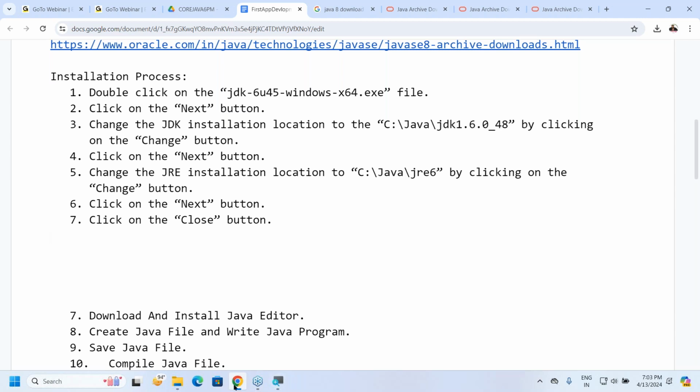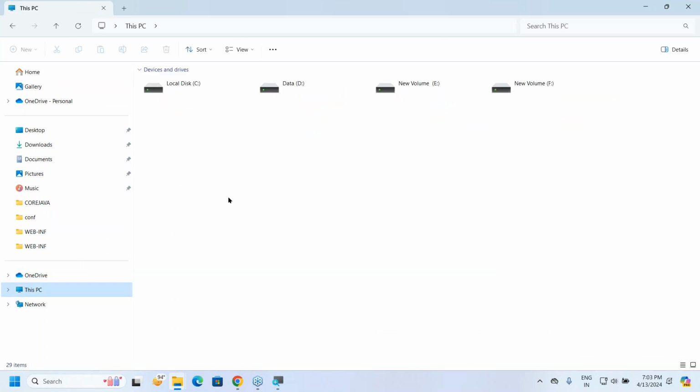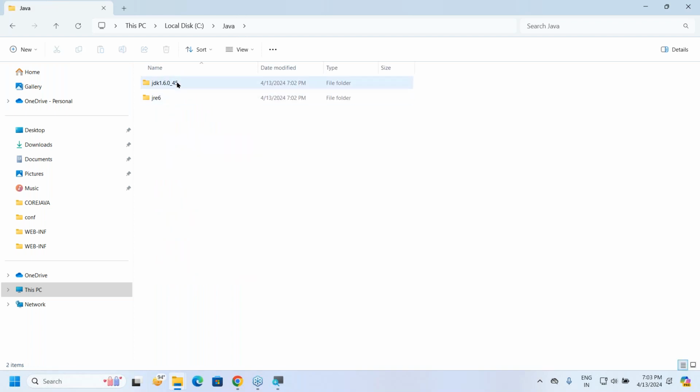Right, sir. Just give a minute of time. Now let me check whether it is installed or not. To check this, I have to open the file system. In that file system, I have to go to This PC. Inside This PC, C drive. Inside the C drive, I have to identify the Java folder. Inside the Java folder, two folders are provided. What are the two folders? JDK 1.6.0_45, and the second one is JRE6. Now both are installed. JDK and JRE are both available for the sixth version of Java.